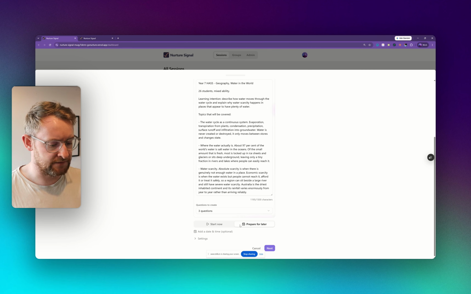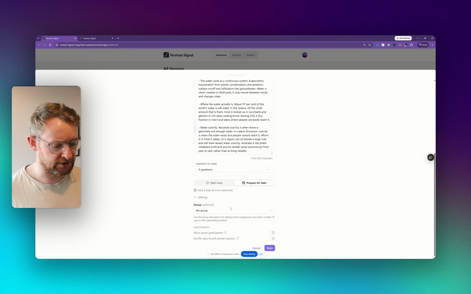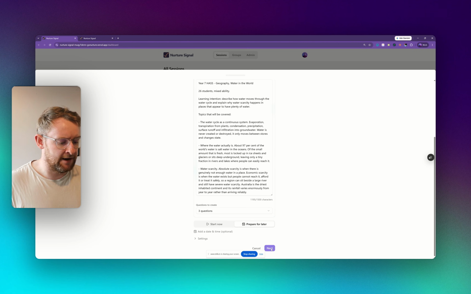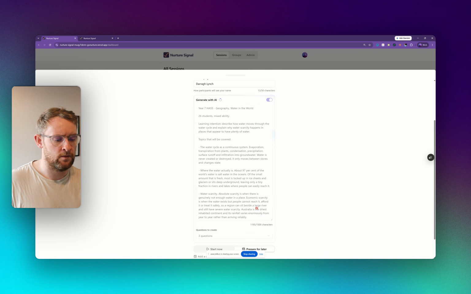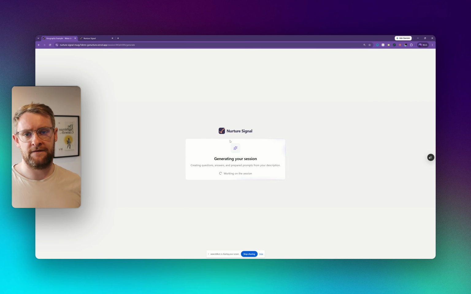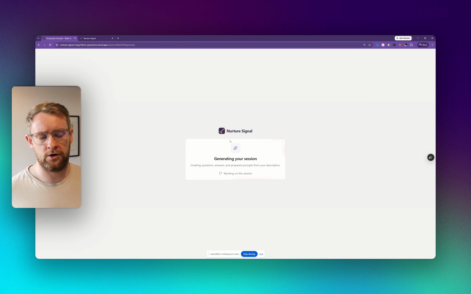I'm going to prepare this for later, and I'm not going to adjust any of these settings in here. I've covered them in other tutorials. For now, I'll just click next. What this is going to do is take my lesson plan and generate 3 effective hinge questions for me.